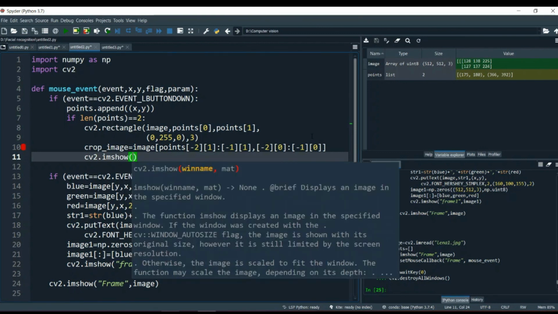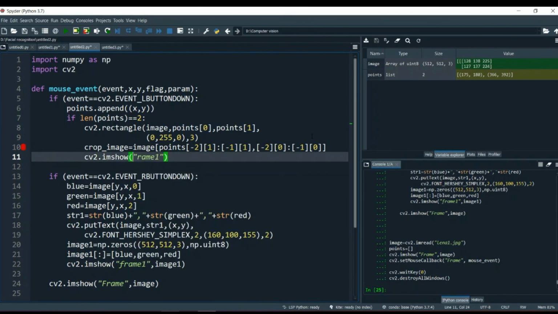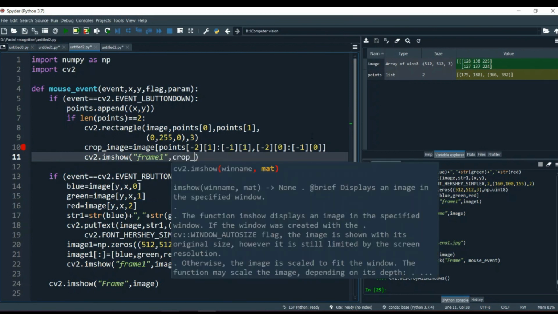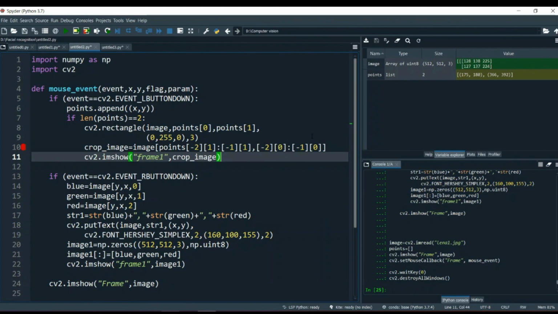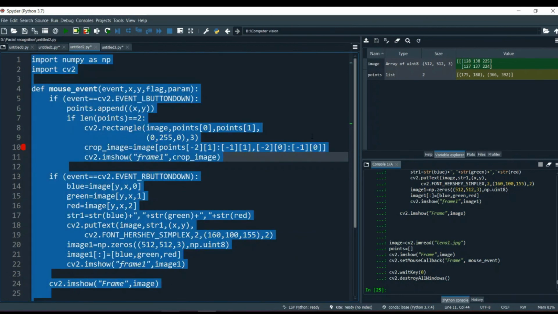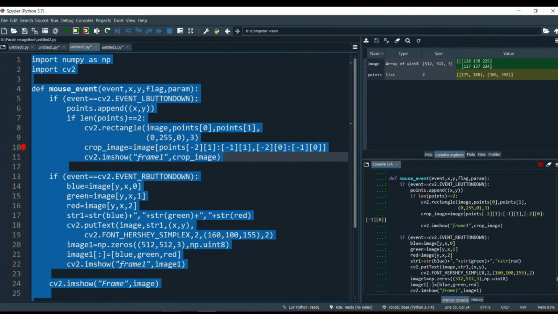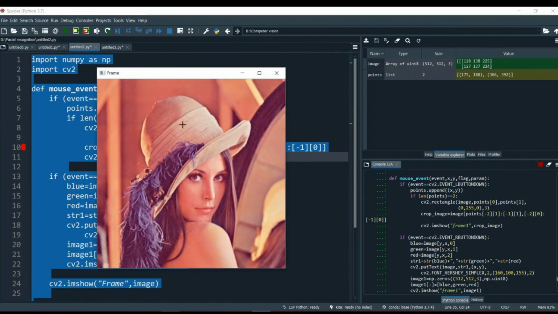What we need is the crop image. So we'll create a frame first, frame 1, and crop image. Okay, let's see. Control A, F9. Okay, we got an image. Now I'm going to click it over here, and then I'm going to click it over here. I got the square. Okay, something's happened. I must have made a mistake somewhere.